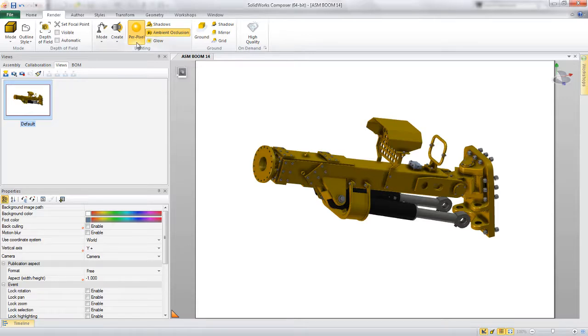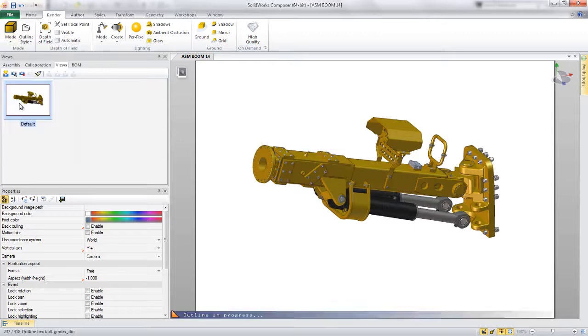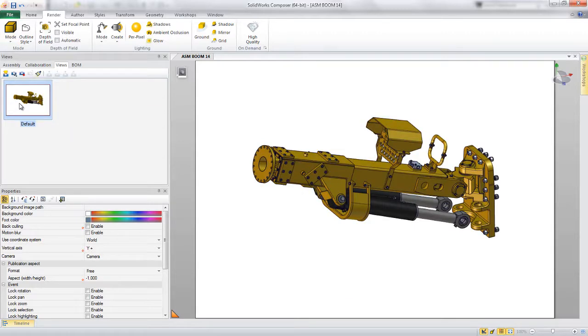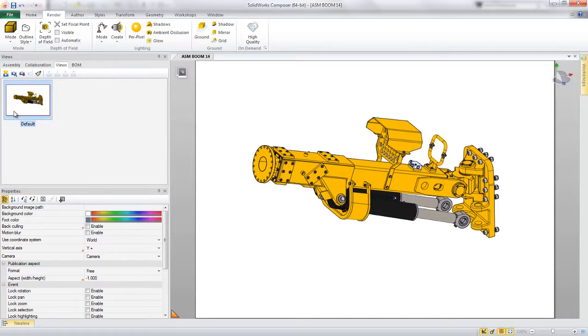We'll call this default, as this will be our home view like we had in the HTML file. While we're here, we can also look at a few of the rendering styles that are available. Some of these represent more traditional technical illustrations. Technical is a nice colorful way that you would typically see in illustrative documents. Flat technical is a nice way to discreetly separate colors from each other. And silhouette really represents that more traditional tech pub style.